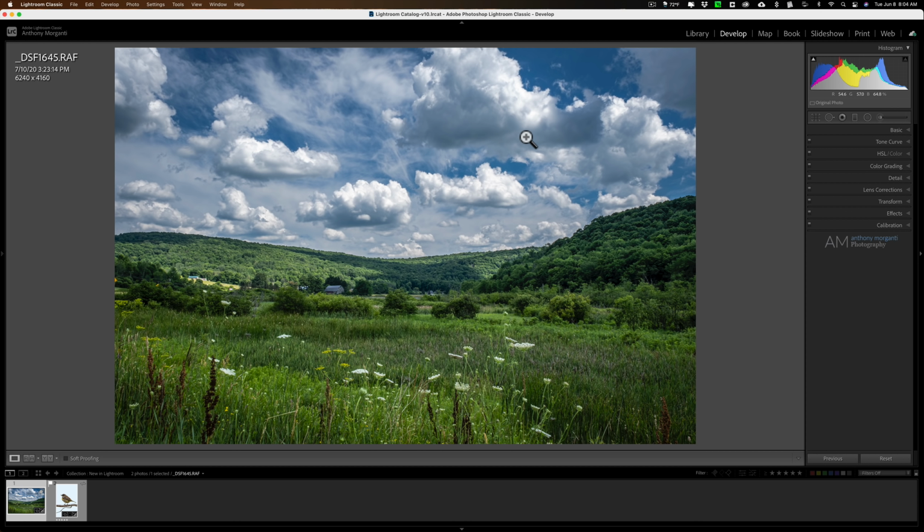Also, they've added super resolution. Now, super resolution isn't really new. It was introduced in Adobe Camera Raw a couple months ago, and at that time they mentioned that it would be coming to Lightroom very soon. Well, that time has come.